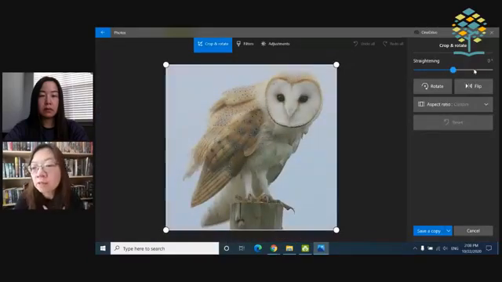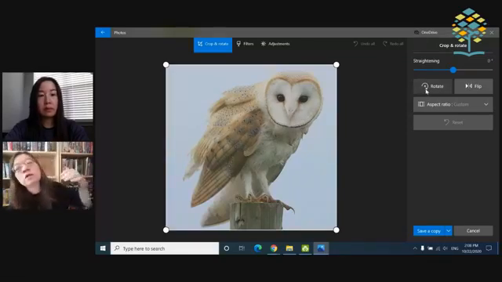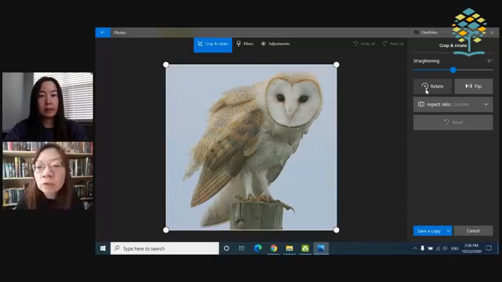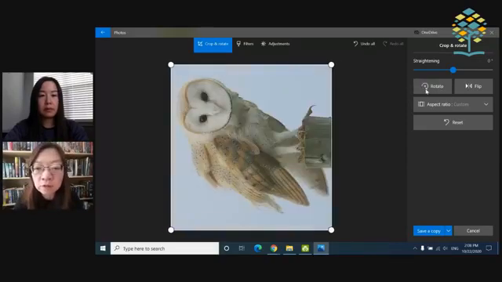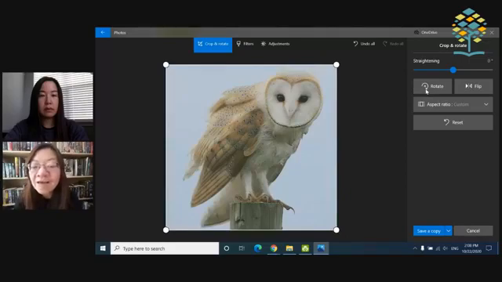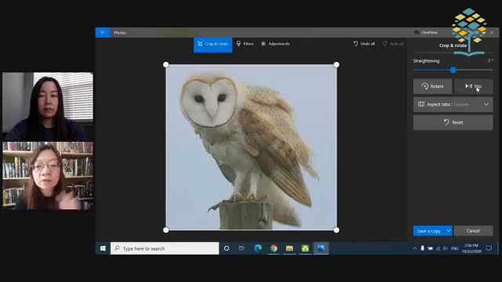On the side here, when you're in this crop screen, there's also rotate. So if you took a picture and it is upside down, for example, you can just click rotate and it would do it by 90 degrees like that. Okay. There's also an option for you to flip. That just means flip horizontally. So I'm going to click on it. And you can see the owl is now facing the other way.